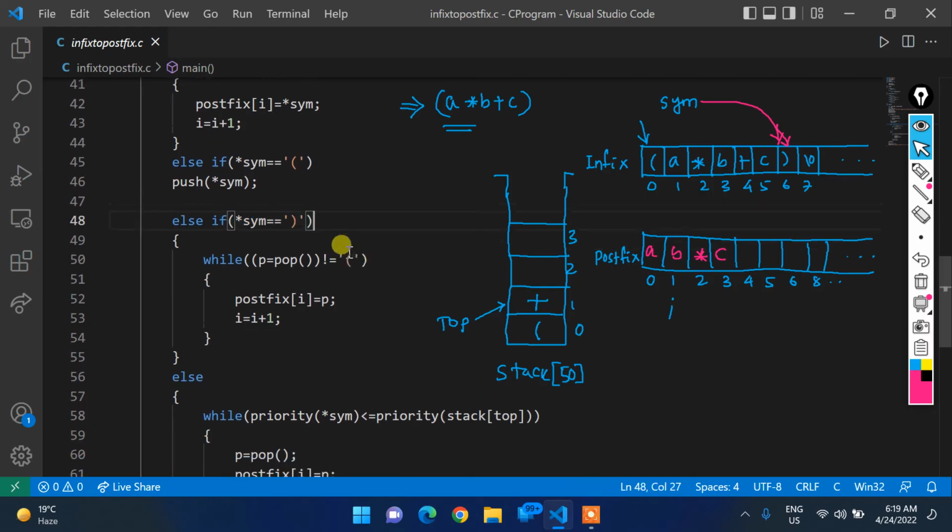When symbol is right bracket, we will pop the first element. So pop means the plus operator will be popped. The plus operator will be checked: is the plus operator not equal to left bracket? Yes, condition satisfied. That is why the plus operator will go to the postfix. So the plus operator comes here. This is a while loop, so again we have to go, again we have to pop.